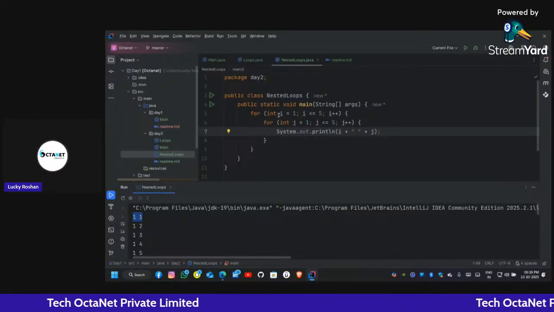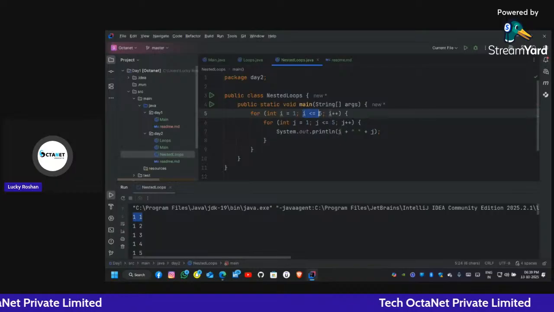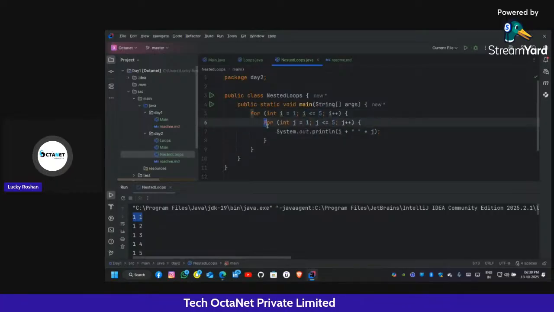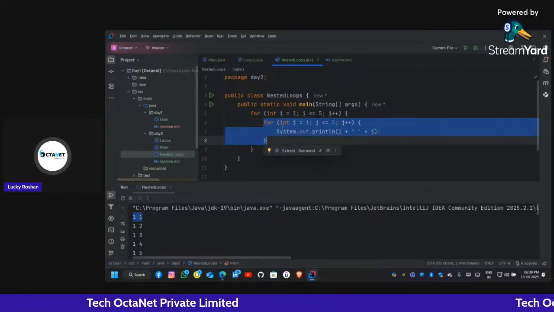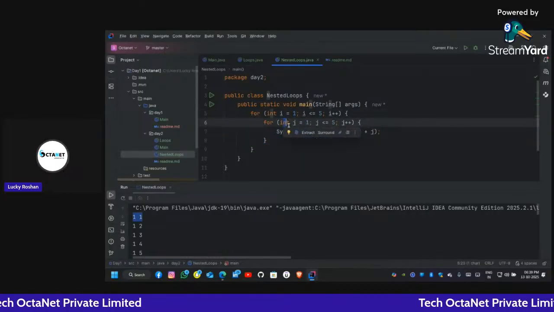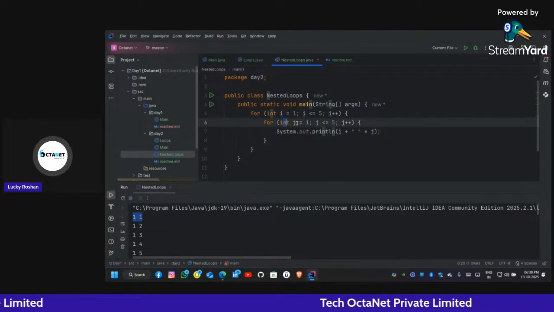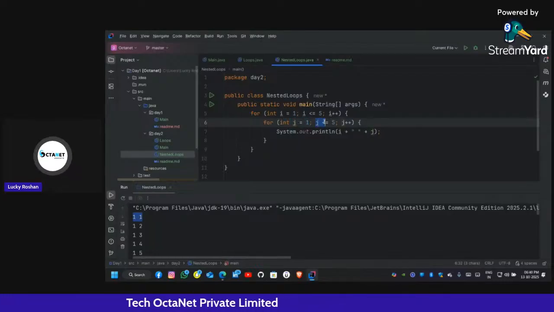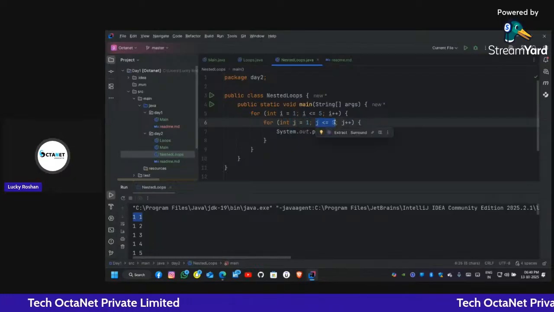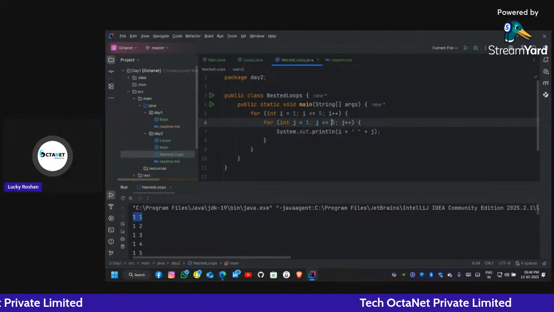Okay, so int i is equal to 1, then i less than or equal to 5, the condition is true. Then the outer for loop executes its inner code, that is the inner for loop. And since the i value is 1, we enter the inner for loop. And in the inner for loop, we have initialized j is equals to 1 and we check the condition j less than or equals to 5. Okay, this condition is true, j is less than or equal to 5.